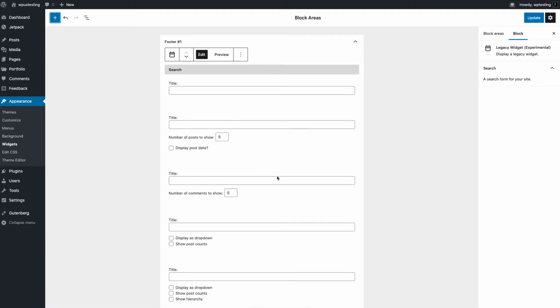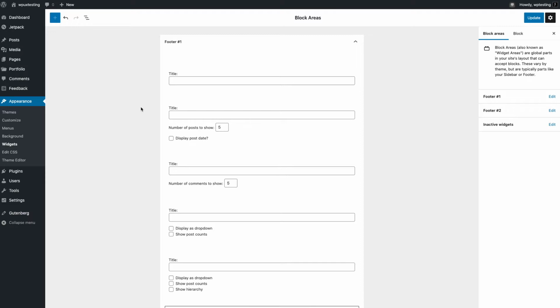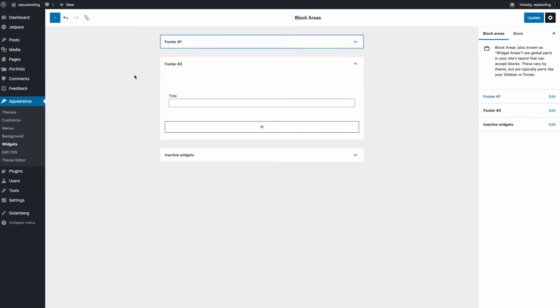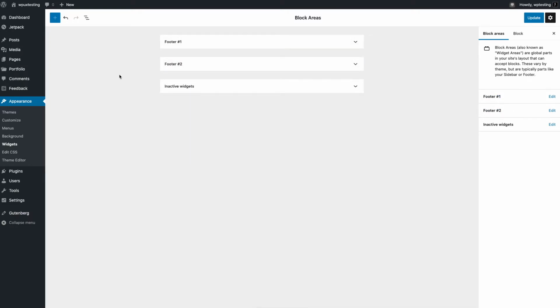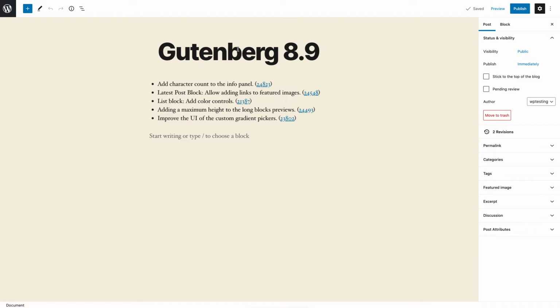And this is getting a new look as well to help separate these widgets one from another and kind of make it a lot easier to still see the title of your widget within here. All great things coming very, very soon for this screen. Going into the post editor, Gutenberg 8.9, I have a few other things that I want to talk about today.